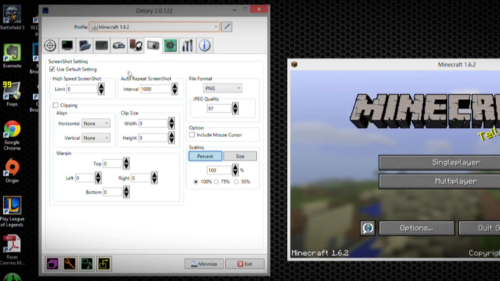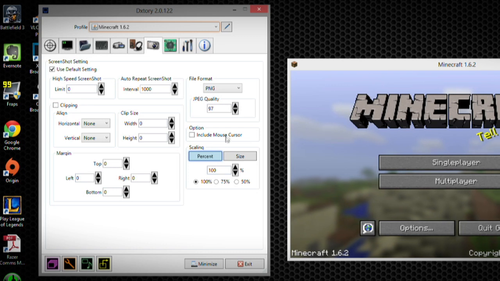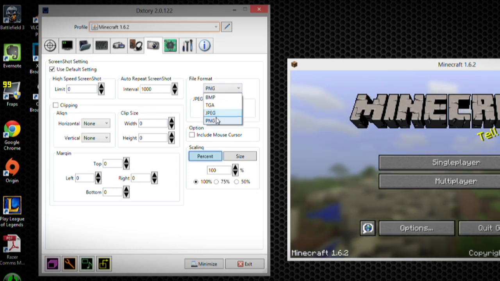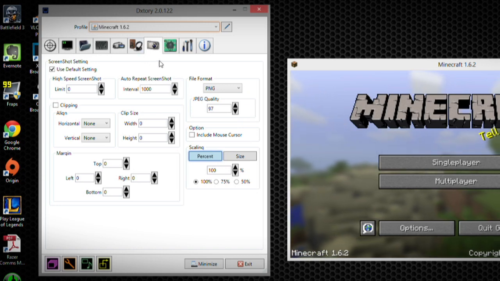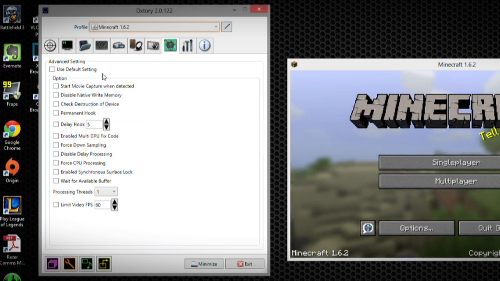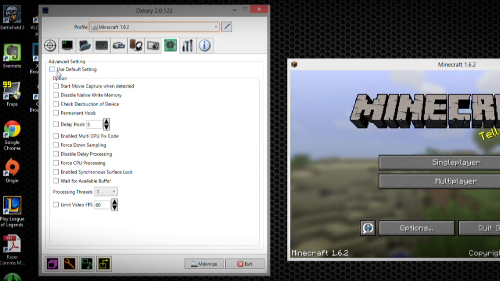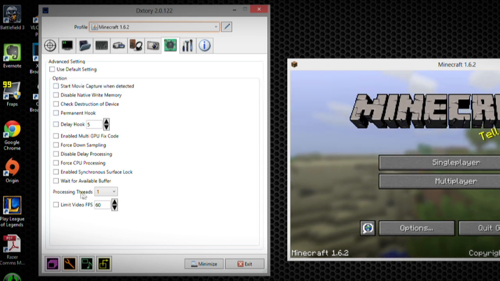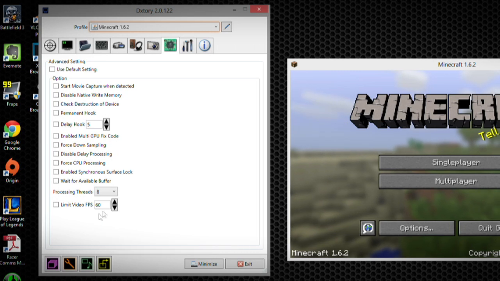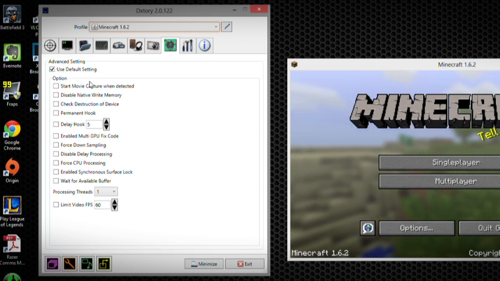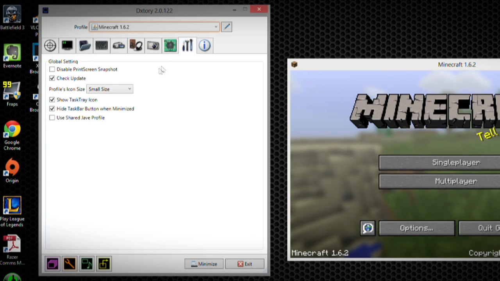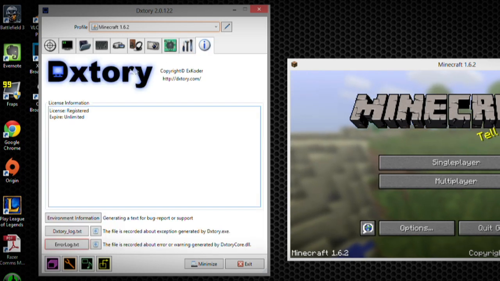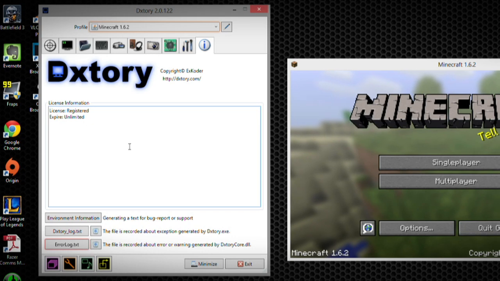Next is your screenshot settings. So you have tons and tons of options right here. You can choose the type. I mean, basically all the settings you would need for screenshots are right here. Next is a few advanced settings. This will help, if you have extra processing threads, so I have up to 8. I normally just use the default. Next is some global settings, and then finally a little bit of information about your license and such like that.